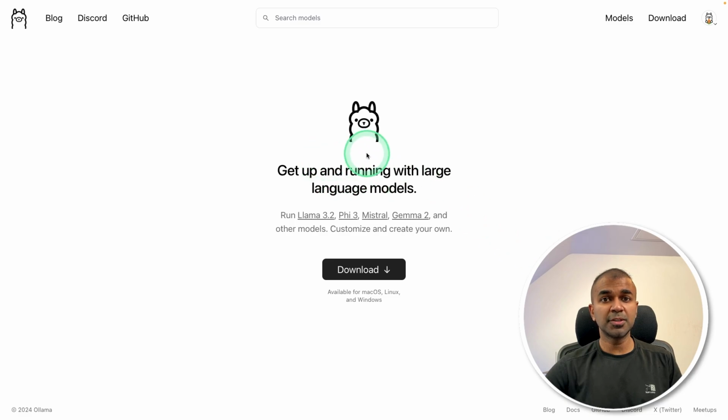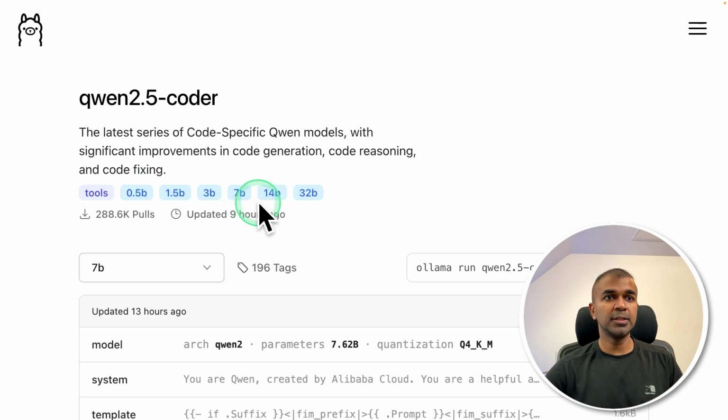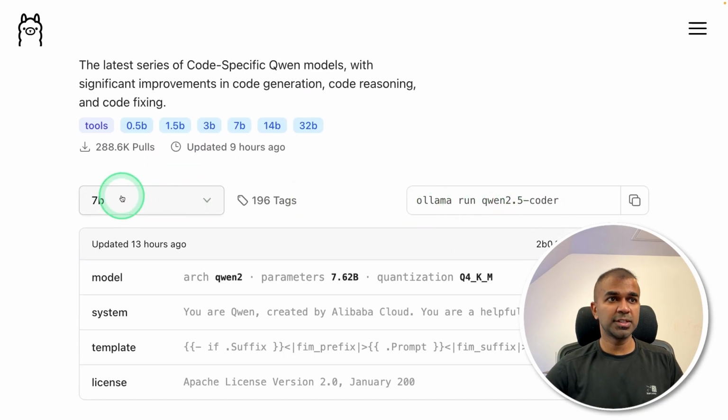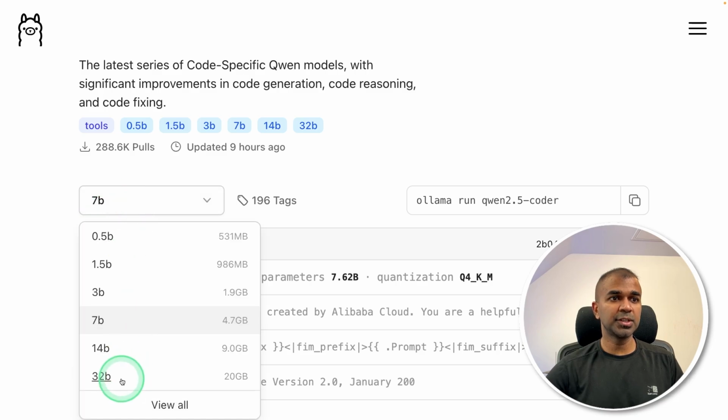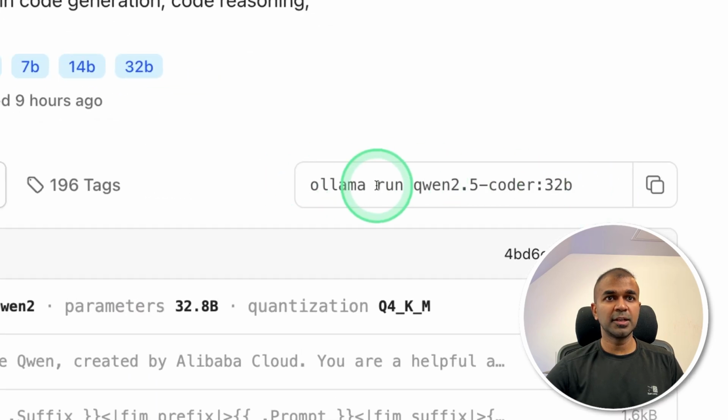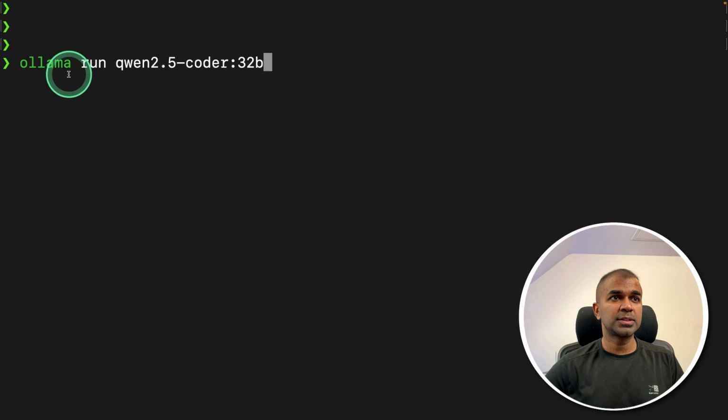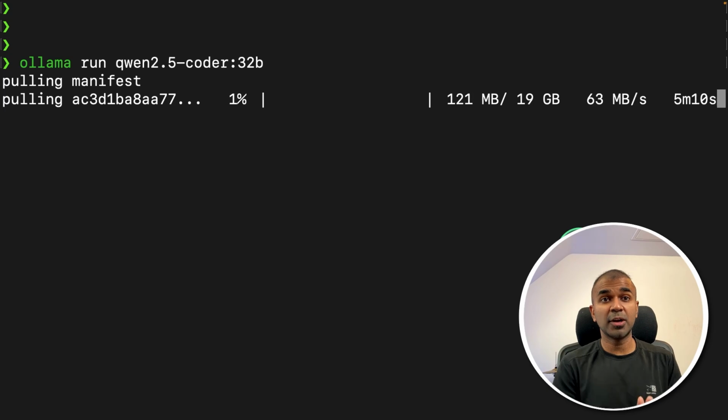Finally, how to run this locally on your computer. Go to ollama.com and download Ollama. Then you get the command here. If you want to run the 7 billion parameter model, or if you want the 32 billion parameter model, this is the code to run. Just copy it, type this command in your terminal and then click enter. This will automatically download the model and then you are able to ask questions and use it as a coding assistant.